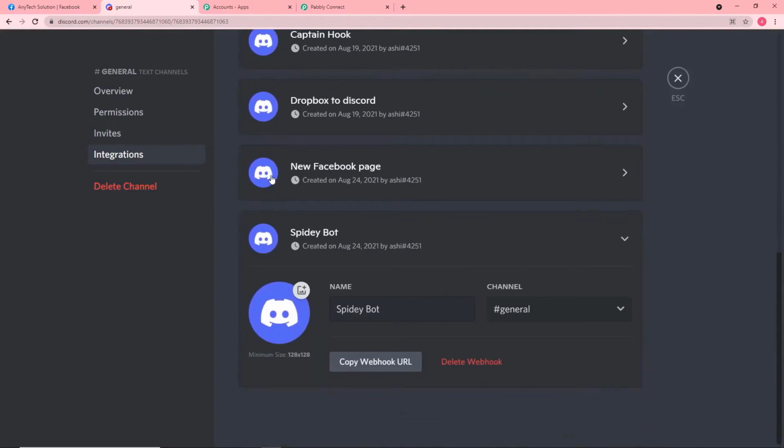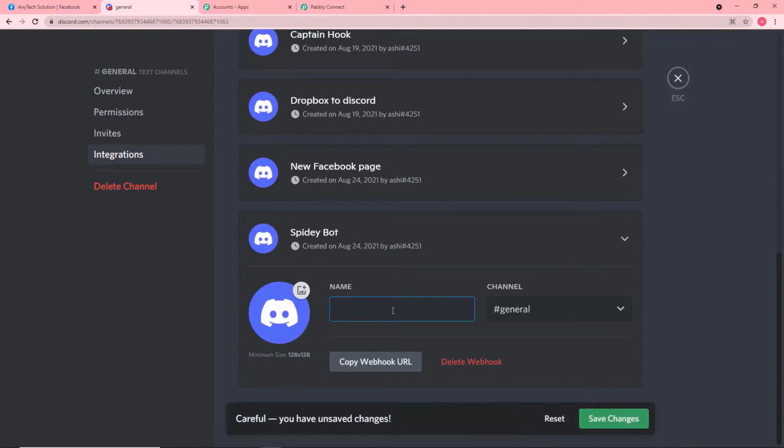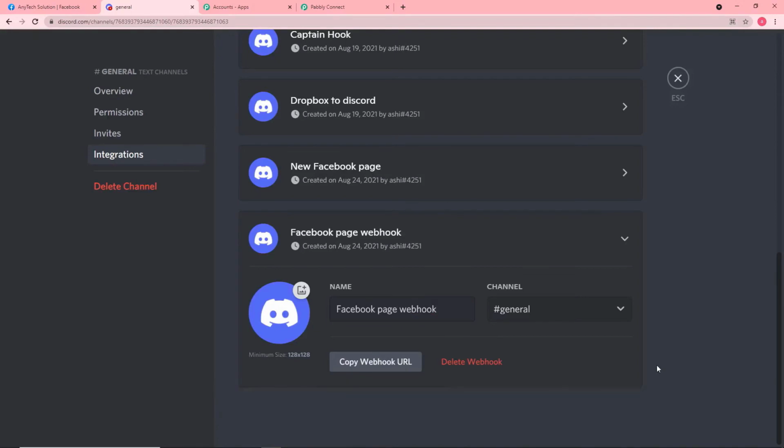Alright, so a new webhook is created. You can name your webhook. I am giving it as Facebook page webhook. Alright, now I'm clicking on save changes. After this, just click on this copy webhook URL. Alright, so our webhook URL is copied.